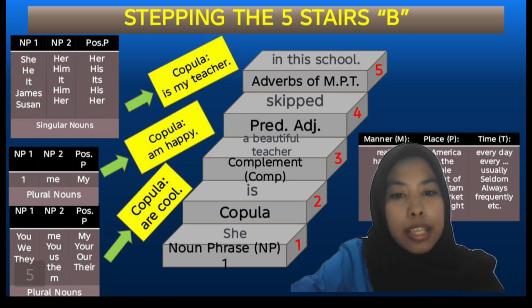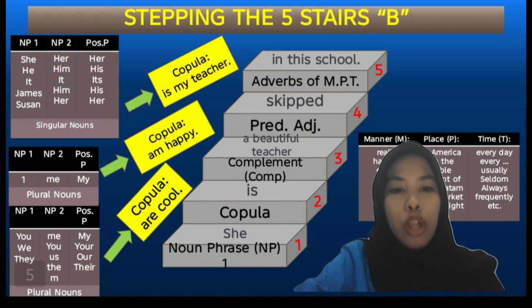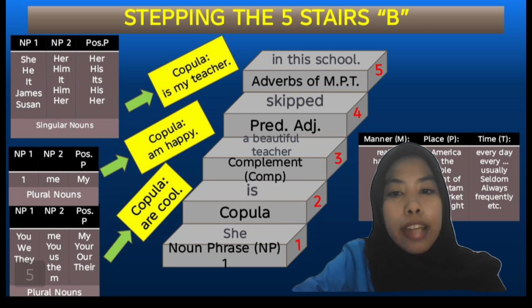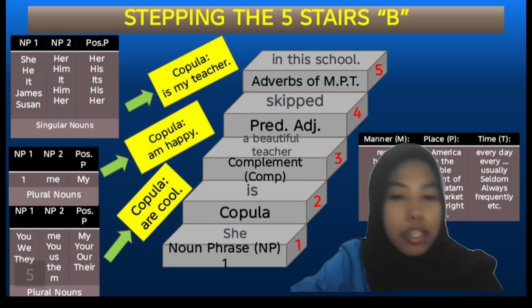This step is the linking verb, copula, or auxiliary verb that shows tenses or modality. For example, is, are, am, was, were, have been, has been, will be, and others. And the next, step 3, is complement. This is the complement that explains the subject and can include adjective, noun phrase, predicate adjective, for example, happy, cool, a beautiful teacher, some books, smart, useful, and others.